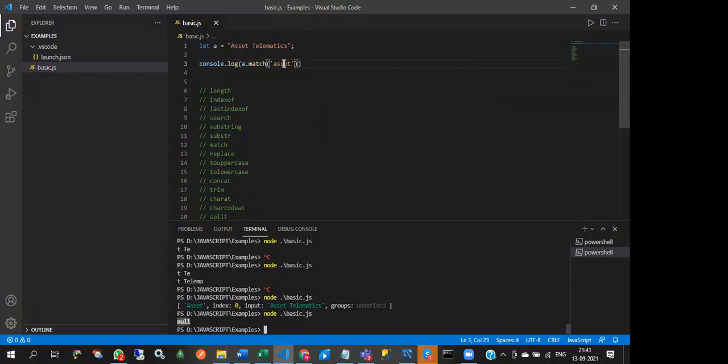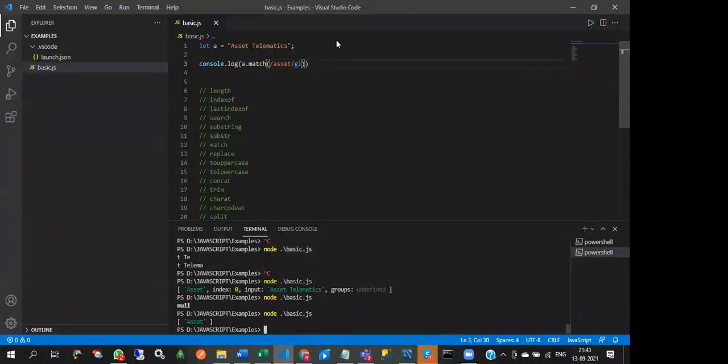But I am giving asset with a small letter A, and here A is a capital letter. Even though I am giving a small letter, it has to search. Then to do that, simply remove these quotes and put a slash, and g for global, i for ignore case. So asset is there.